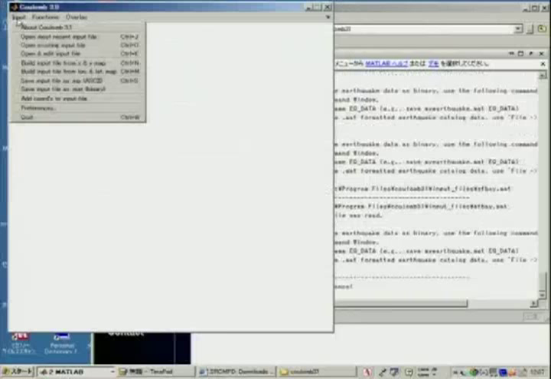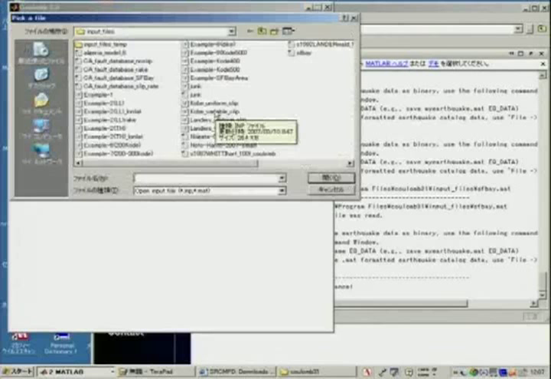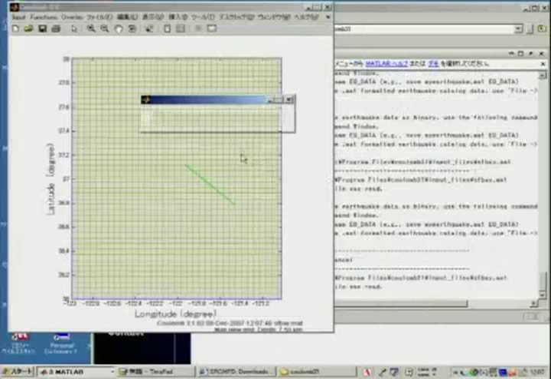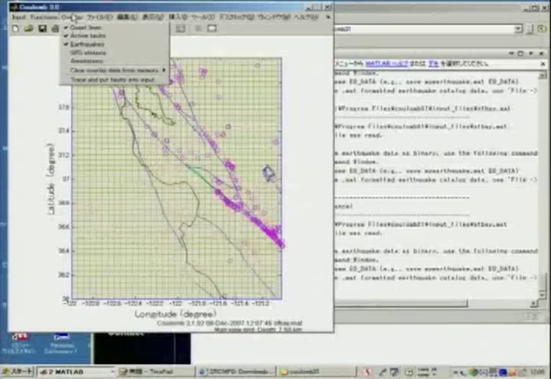Go ahead. Okay, so reopen the .mat file. All right, so now here's something else that's a very common thing that you'll want to do. You'll have this active fault map, and you'll want to use those fault traces to make input sources. So we're going to open this up again. Let's say you wanted to make an input source for the San Gregorio fault. Shinji is going to show you how you can trace the map to make a source. So we're going to go to Overlay, and you see at the bottom of it, it says Trace and Put Faults into Input. So choose that option.